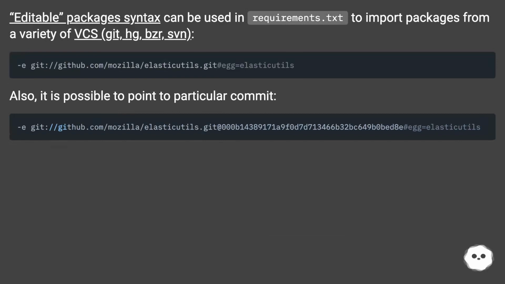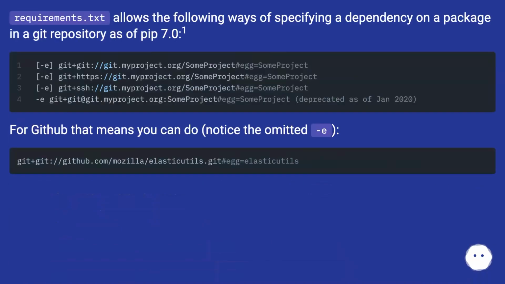Editable packages syntax can be used in requirements.txt to import packages from a variety of VCS: Git, HG, BZR, SVN. Also, it is possible to point to a particular commit. Requirements.txt allows the following ways of specifying a dependency on a package in a Git repository as of pip 7.0: 1. For GitHub, that means you can do, notice the omitted -e.